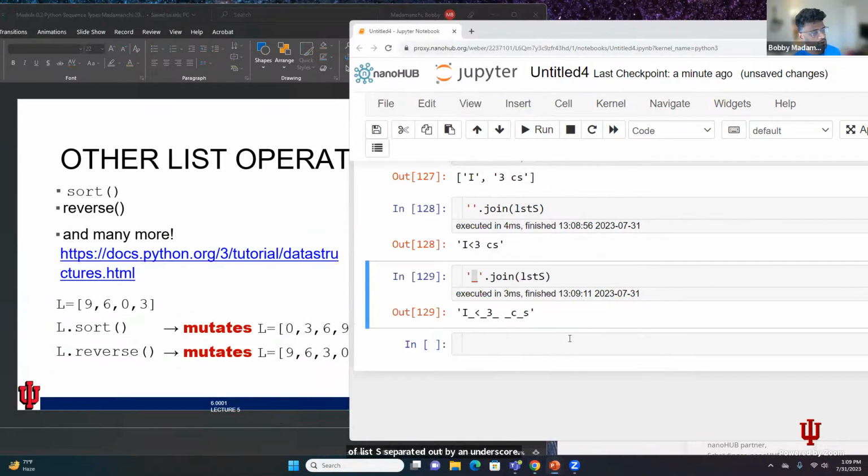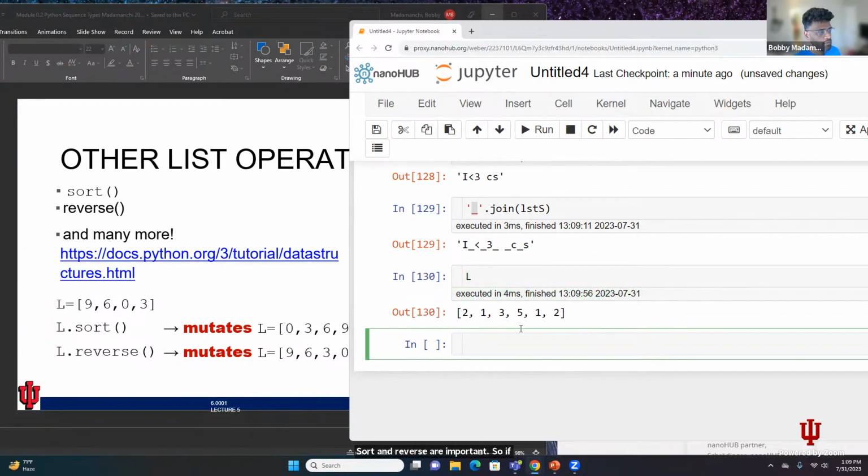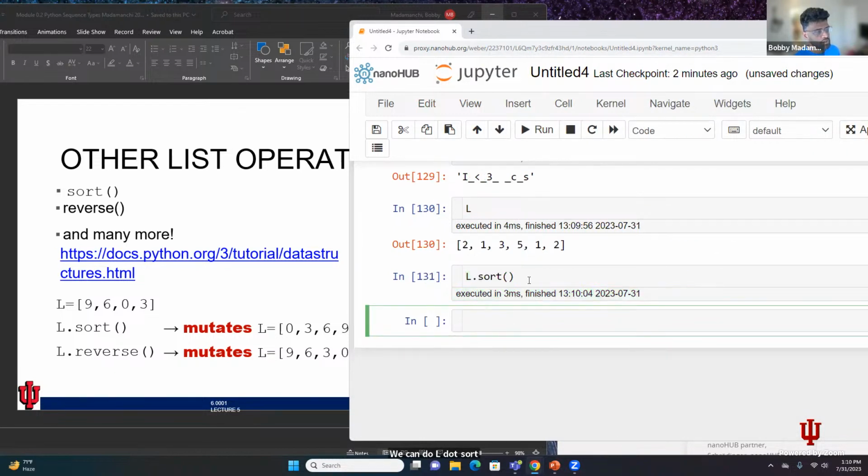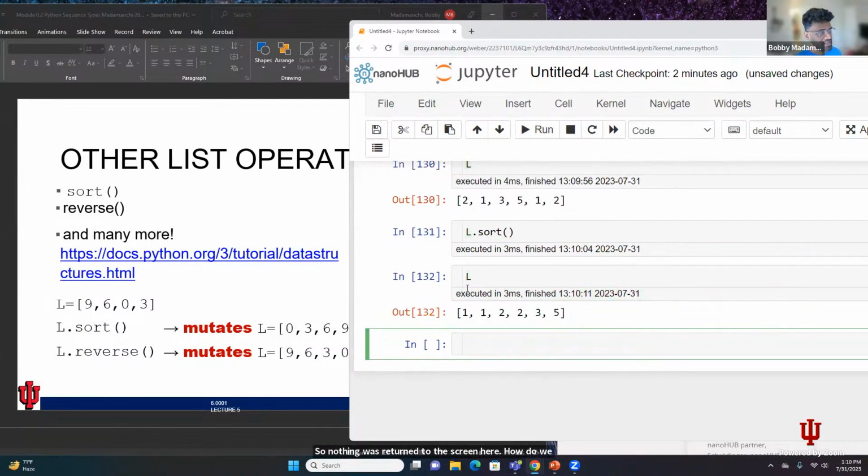Sort and reverse are important. So if we look at L, we can do L dot sort. Nothing was returned to the screen here. How do we know something happened? If we look at L now, we can see that it's been sorted from lowest to greatest. That's called mutating, when nothing gets returned, but the underlying object changes.